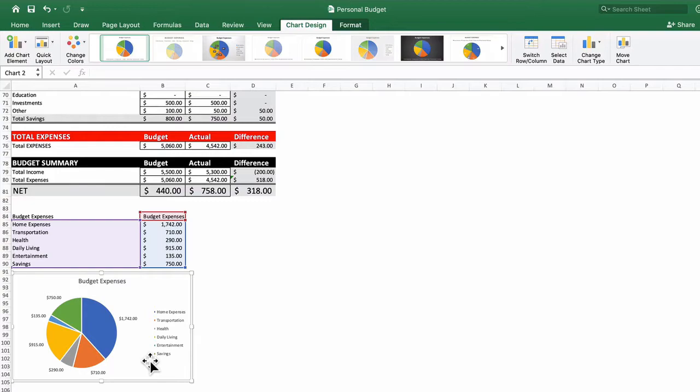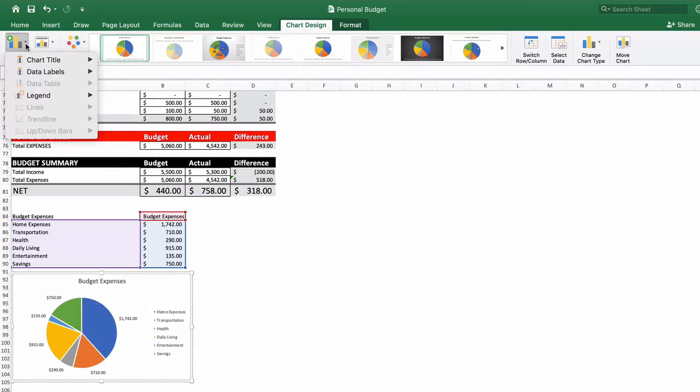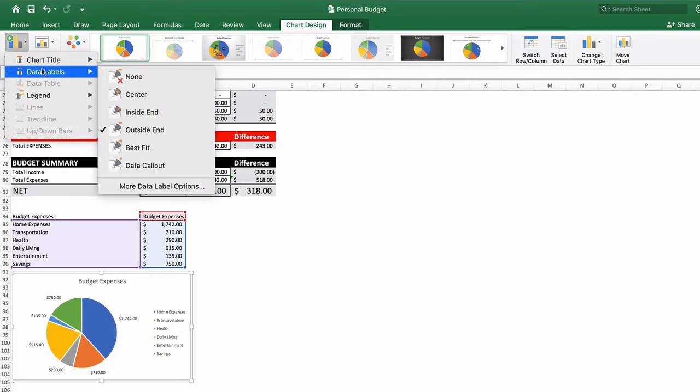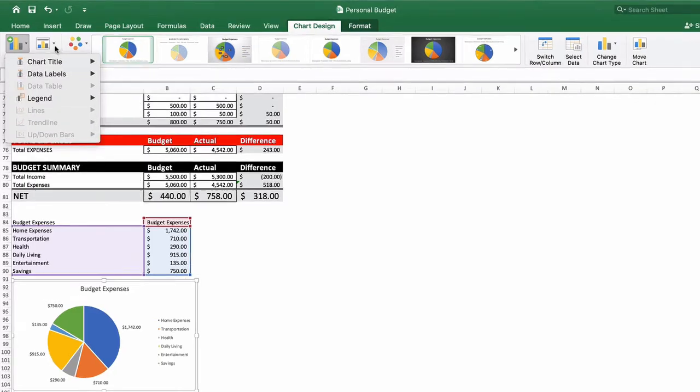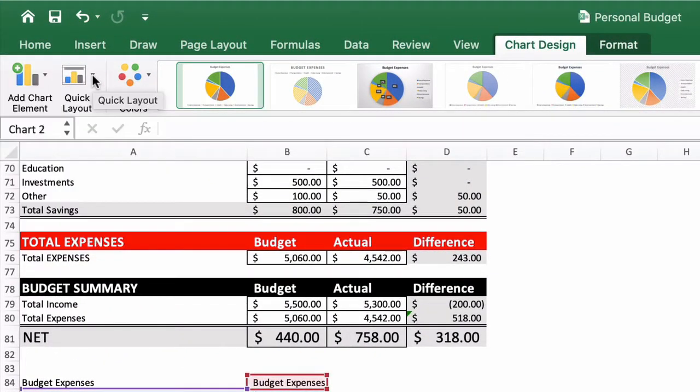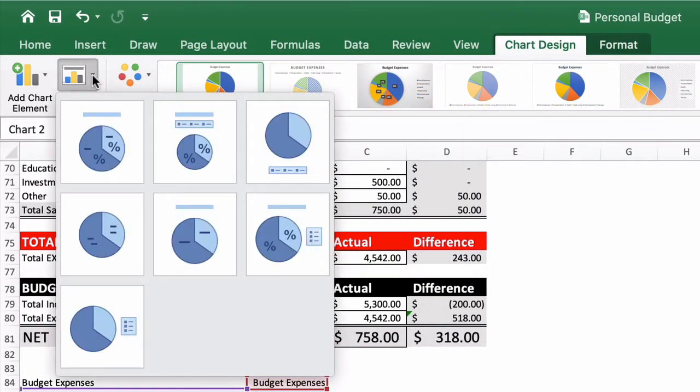All right, so once again, we have our pie chart. We've chosen our title, data labels, and legend. Now, you can do that in different ways throughout here, but this is just one of the easiest ways at the moment. The next little area here is a quick layout. Now, this sort of does the same thing, but all at once for you, within certain limitations.